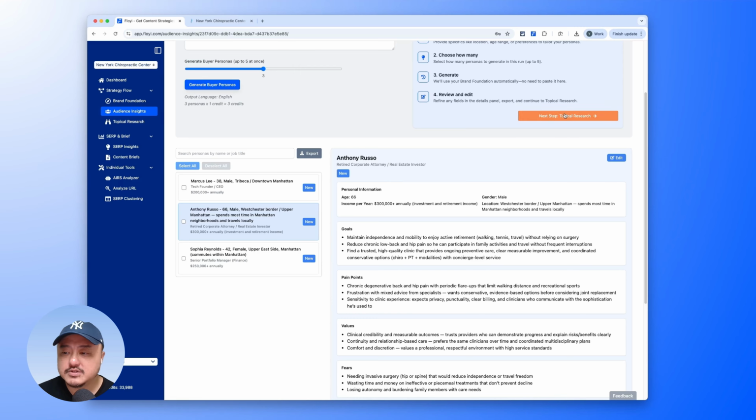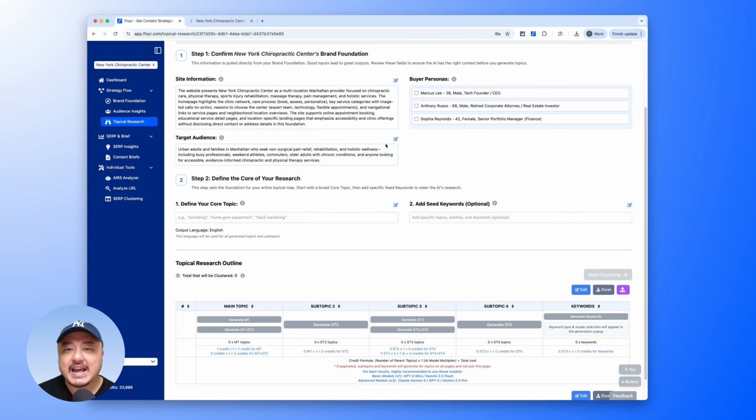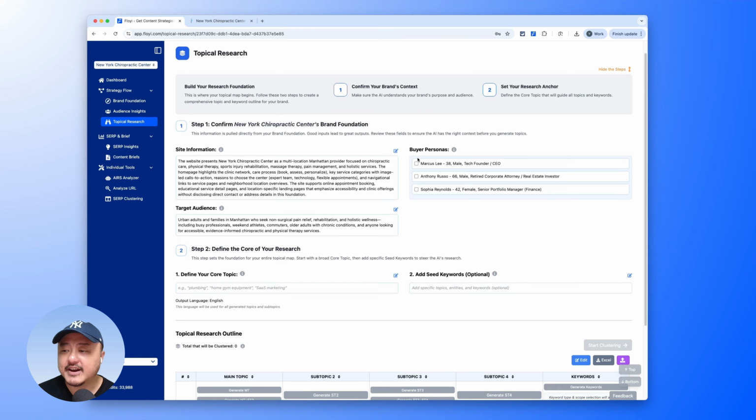You can see how these are important personas to have when you start your topical research, which we're going to do right now. So here we have our site information again, and you can adjust it if anything doesn't seem right. If you don't need to cover holistic services, for example, right? You can edit that. You can edit your target audience again if you want. You can edit, and they will all tie back into your original brand foundation and your audience insights. Here we can select key buyer personas that we want.